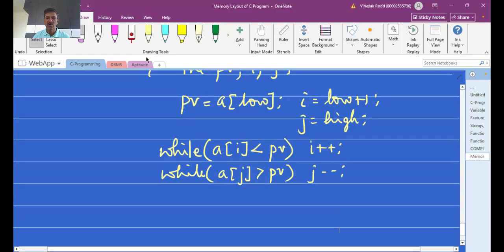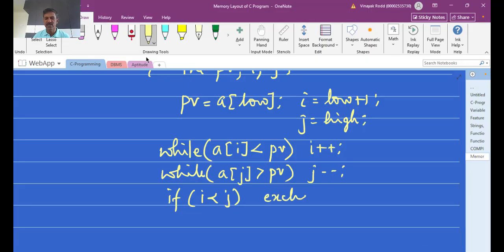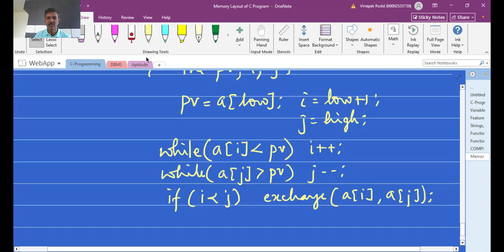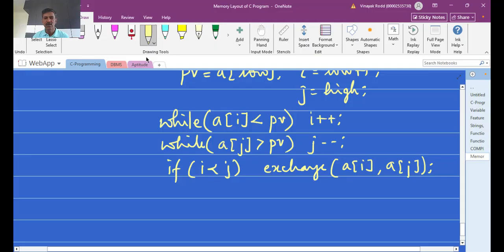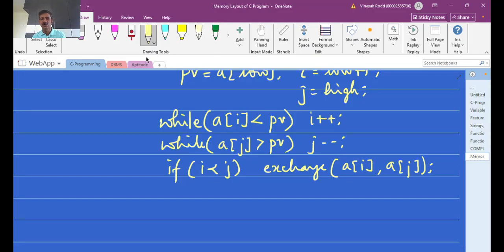Okay, and when you come out of these loops, you check if i is less than j. If that is the case, you call function exchange with A[i] and A[j]. So A[i] and A[j] have to be exchanged. Now this has to be continued as long as i is less than j.